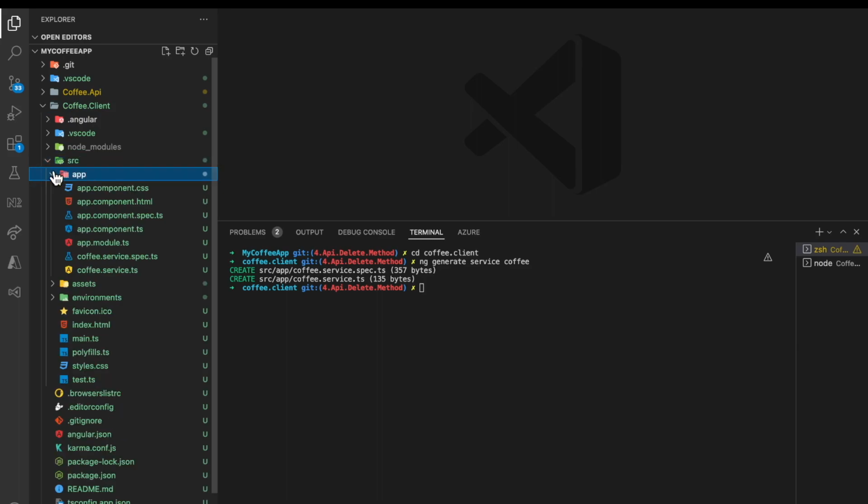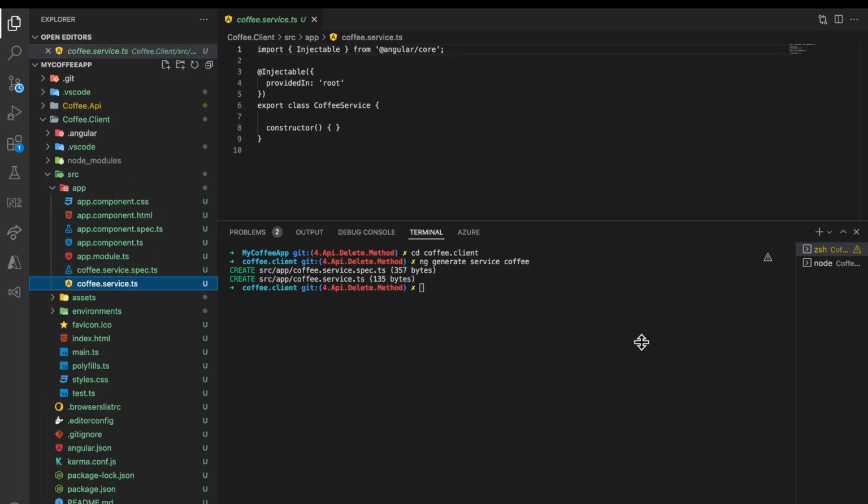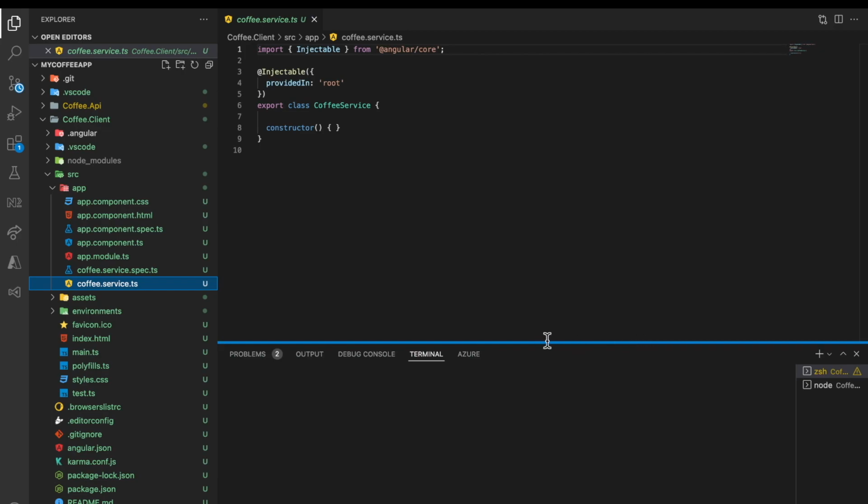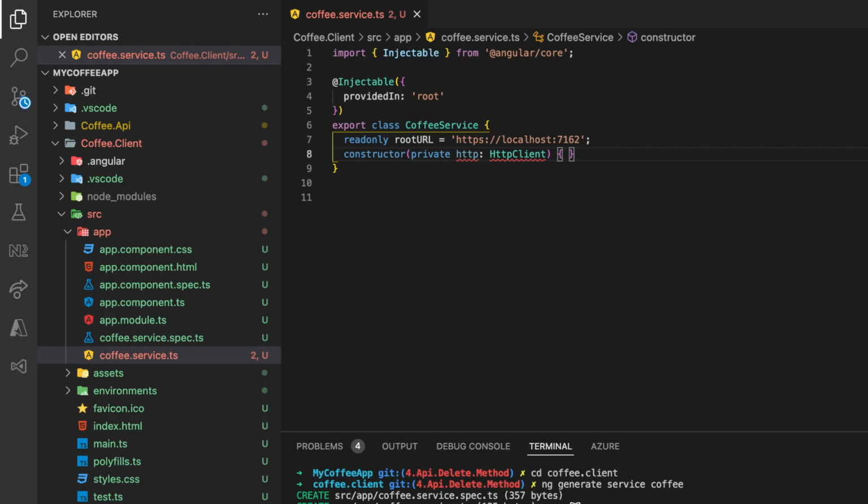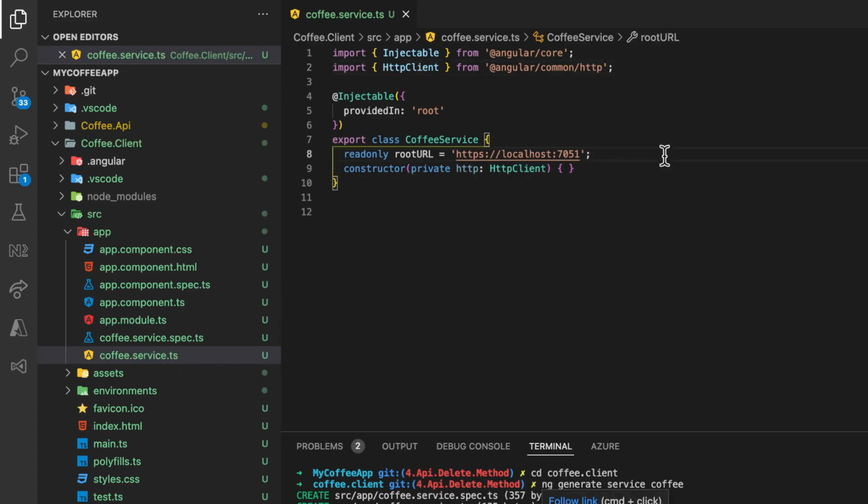And if we have a look at the generated code, we can see that this class is marked as injectable, which is pretty self-explanatory. It means that this class will be available for dependency injection. So the first couple of steps in this service will be to create a property that will hold the API's address, which in this case is localhost and the port, and also to inject the HTTP client class, which will handle the HTTP requests to the API. And always remember to bring in the import statements for the classes that you're using.